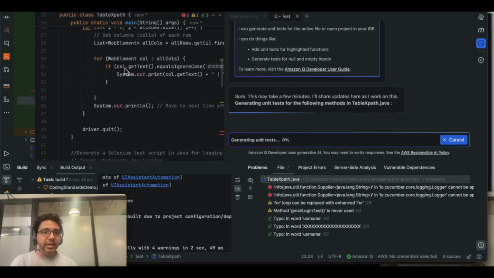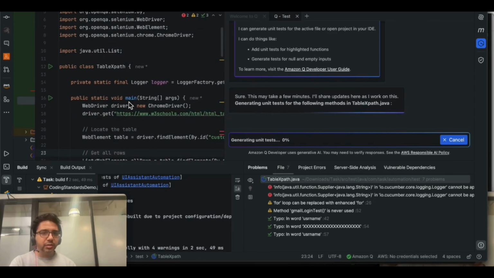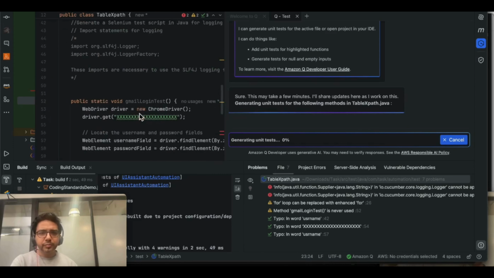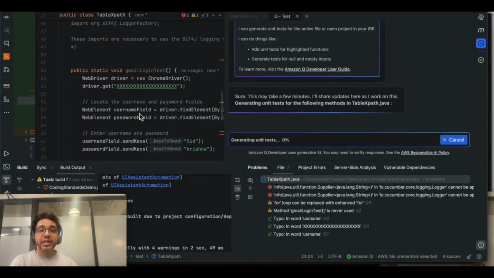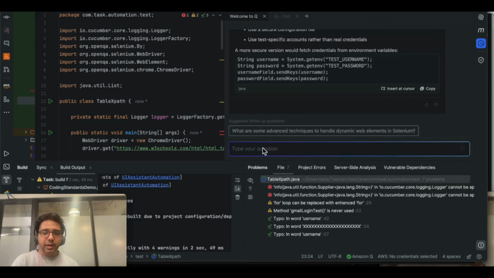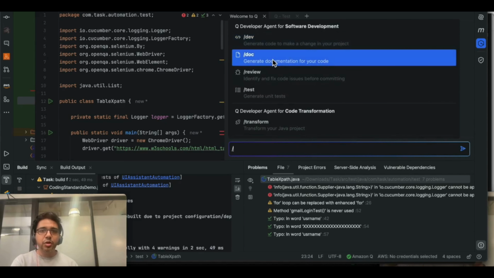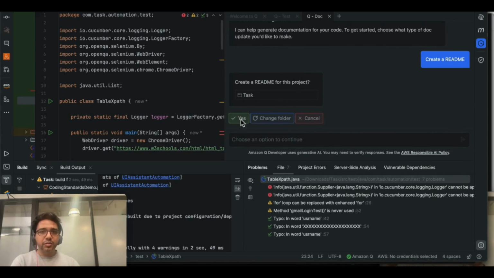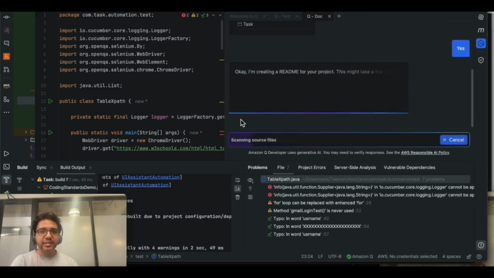Okay, in TableXPath.java, we have around two methods. One is the main method and one is this Gmail login test. So basically it will try to generate test scripts, unit tests also for it. See, generating unit test 0%. Right. Similarly, there is one more thing which you can use, that is doc, to generate documentation for your code. Create a README file. Okay, see, task: create a README for this project. Yes. This might take a minute.